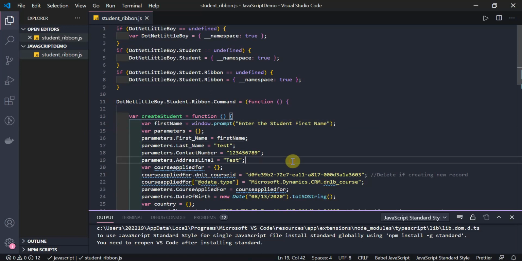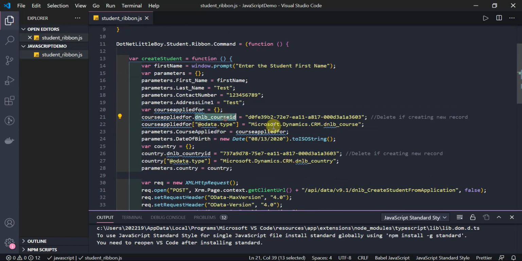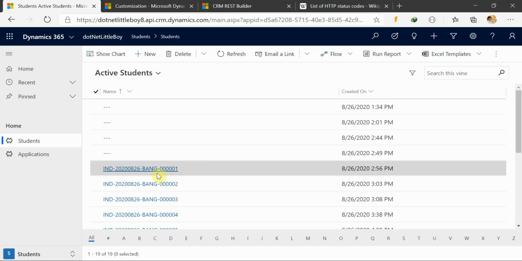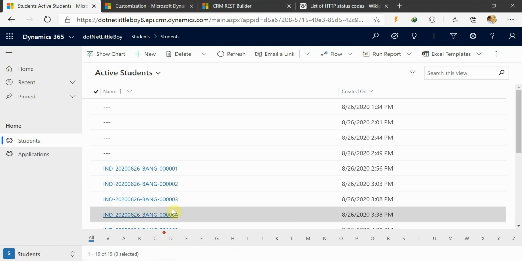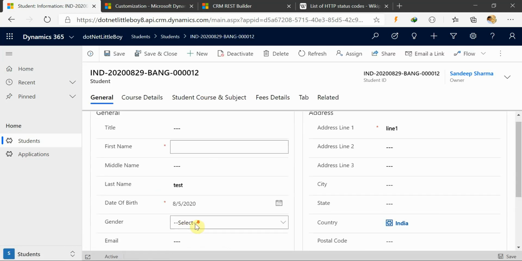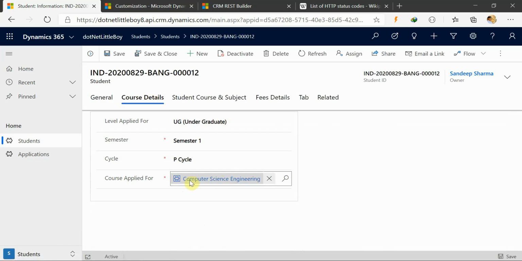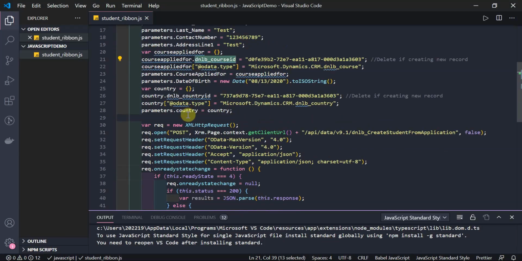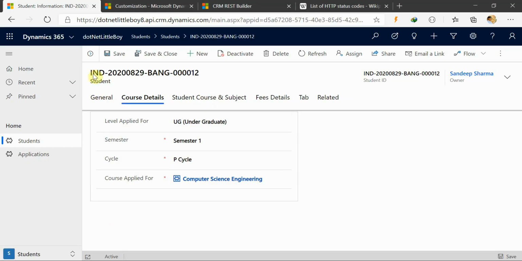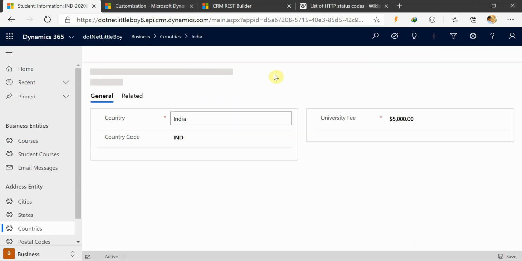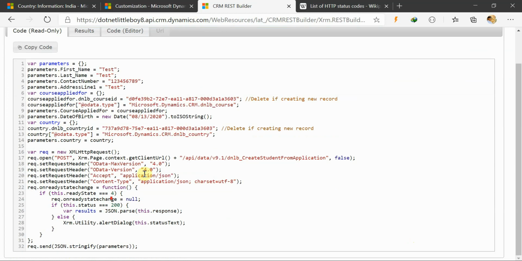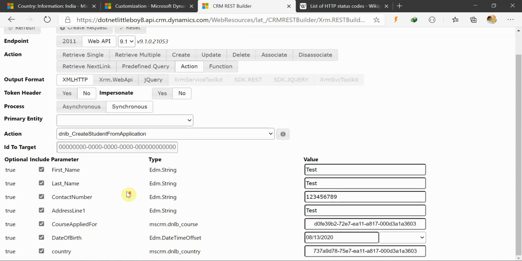Okay, and let me keep the other parameters as they are, like the course ID, because this is the same course I want to select. So inside the course details, this is the course I want to select when I create the new record of the student by using the button. And the other is country. I want to set the same country, that is the country code of India here. If you go here, this is the country code which we have set up inside the REST builder. So I'm keeping the same value here.